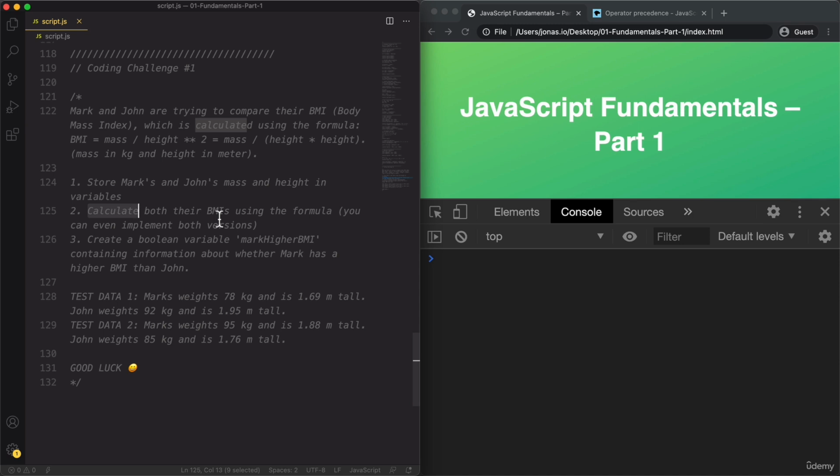Then, finally, I want you to create a Boolean variable called Mark higher BMI, which will contain the information whether Mark has a higher BMI than John. Okay? And this is actually similar to something that we did before, so I hope that you can make this one work just fine. So now, please really try to solve this problem on your own.